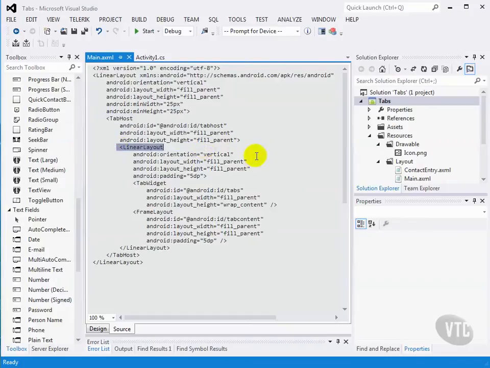And there are going to be two things in this vertical linear layout: the actual tab widget, where we're going to have tab indicators, and the frame layout. And the frame layout is where the actual content of the page that the tab reflects is going to be shown. The rest of it we actually do in C# code.